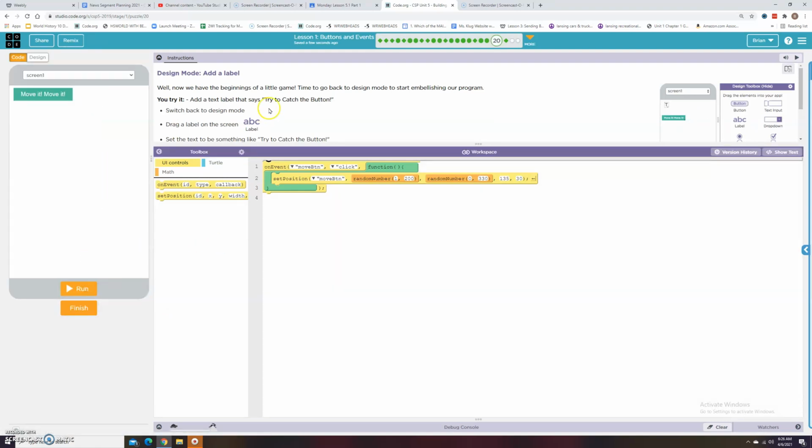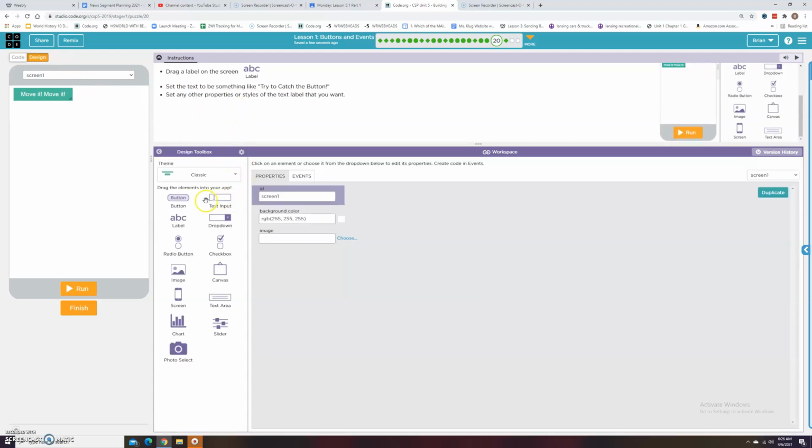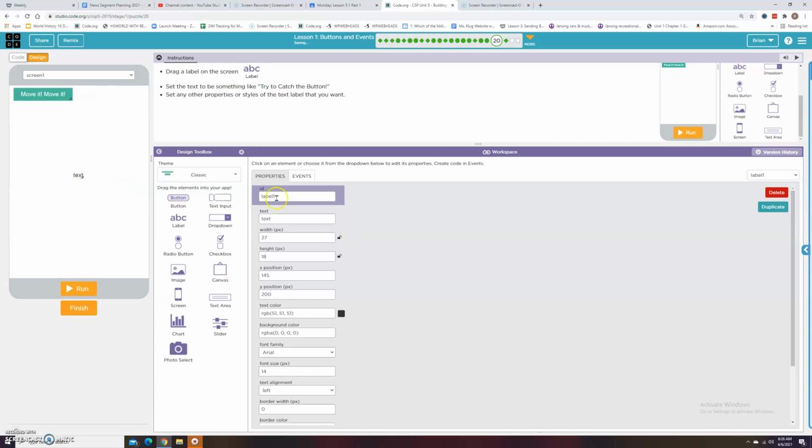All right, time to go to design mode and start embellishing your program. Add a text label saying, try to catch the button, just like it does up here. Switch back to design mode, let's use a label. And again, I want to emphasize the point that these are not all the same. If it says use label, use label. So let's put something in there. The text could say, catch the button. All right, and we can change the size of this and whatnot too.